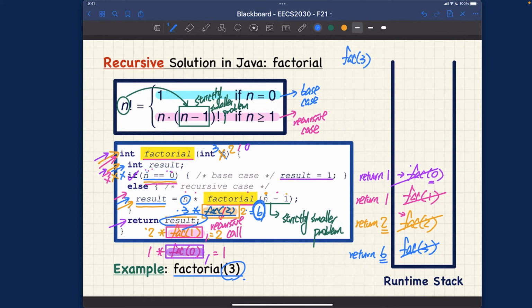Okay, and for factorial 3, we know that it is actually going to boil down into 3 multiplied by factorial 2, and this part over here is something that's going to be calculated, so factorial 3 will be suspended. So that's why we have to go ahead and calculate factorial 2. Meaning that before we can know the result for factorial 3, we must know the result for factorial 2, which is part of the calculation for this.